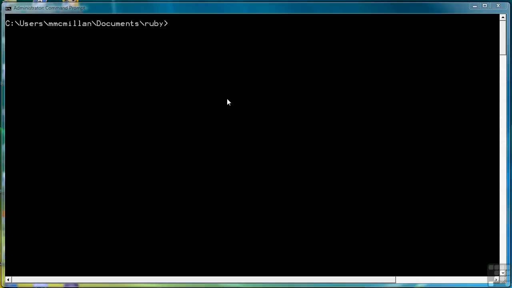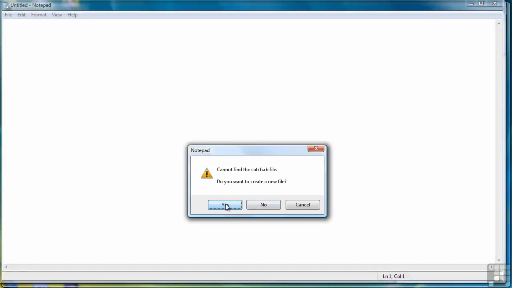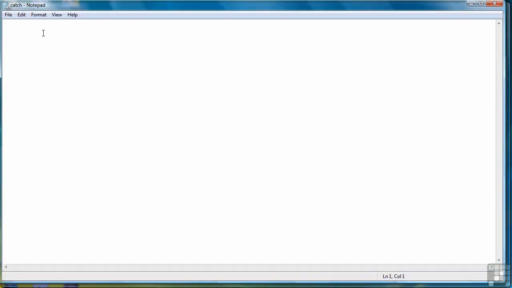But to be complete, I want to demonstrate how the catch-throw works. And this will be a fairly short lesson. So we're going to call this program catch.rb. The problem that catch-throw solves is when you have nested loops and you want to break out of both loops at the same time. So let me come up with a very simple example.